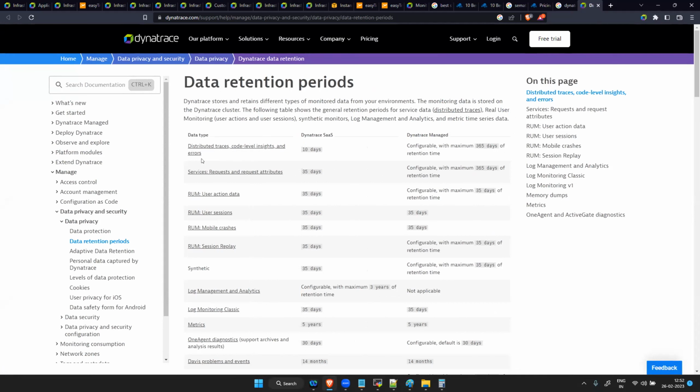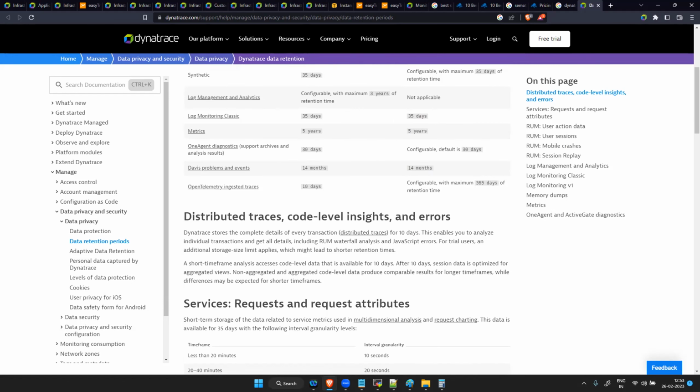Same way, we configured request attributes, remember, in the last class. That kind of information will also be stored for 35 days. For real user monitoring, user action data is 35 days, user session 35 days, mobile 35 days. In SaaS, nothing you can customize, except log. But in Managed you can customize, from 35 to 60 to 365 days for some things.